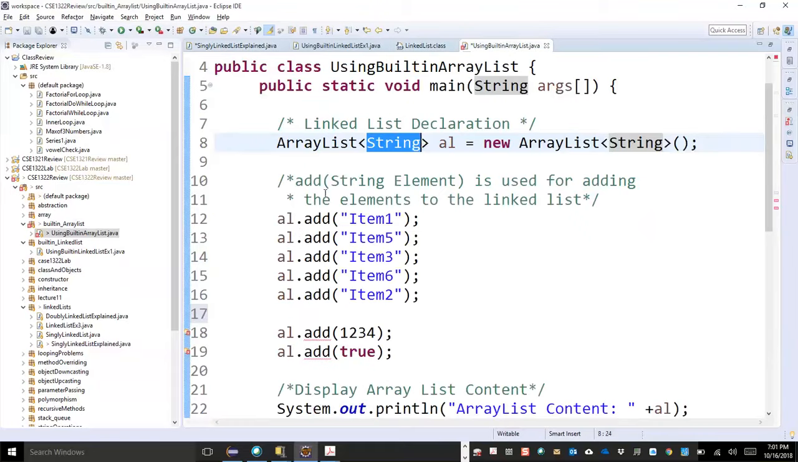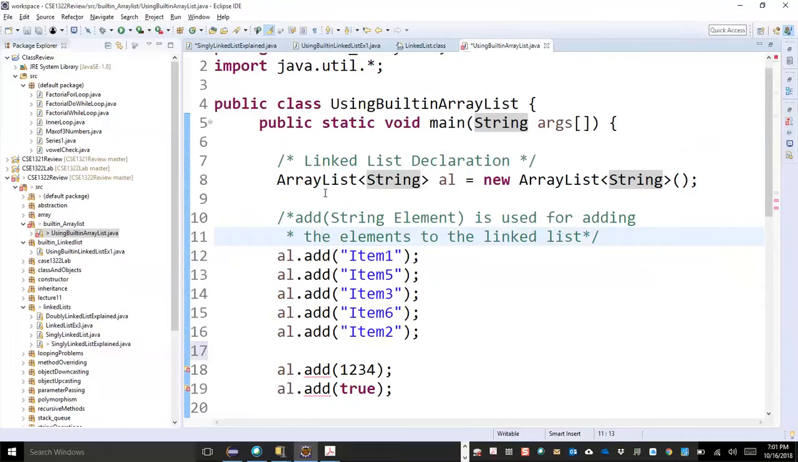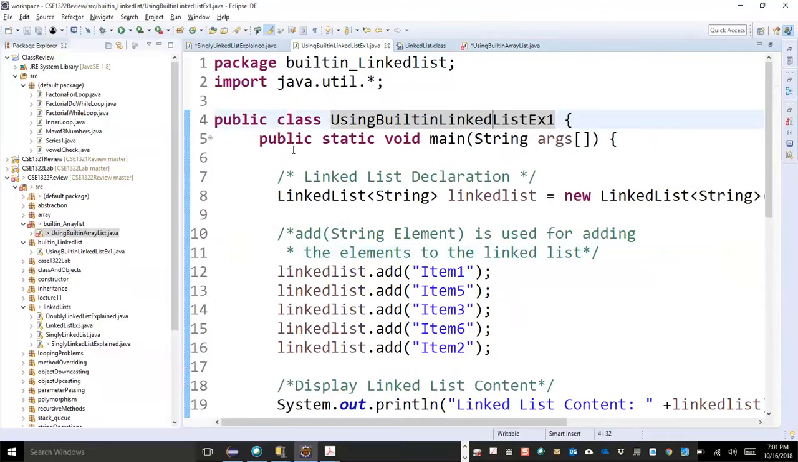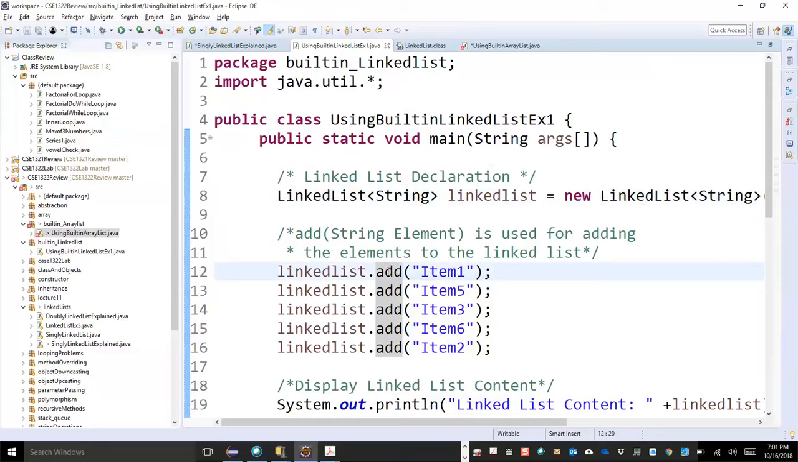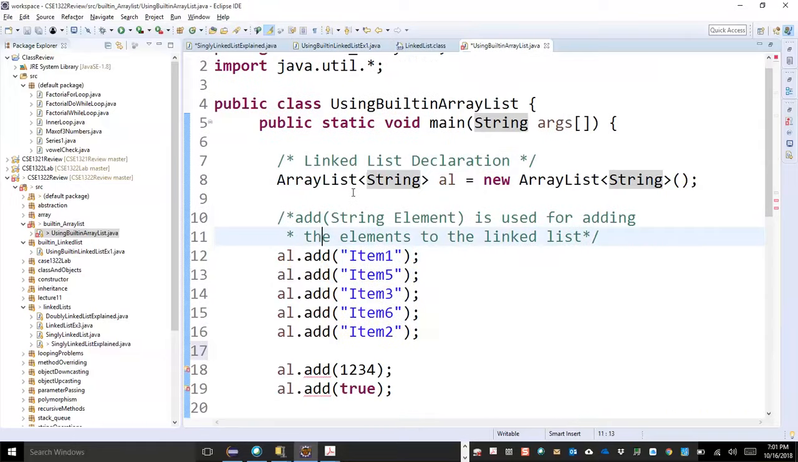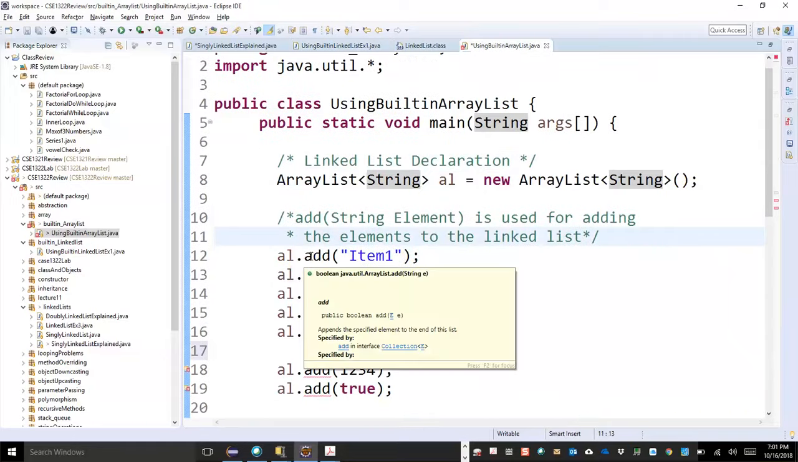Using the built-in linked list, this one? This is not an array list. In array list and linked list, there are some common methods, like add. Some methods have common names, but do not be confused about this add method. What is that? If I hover my mouse over here, this add method is a linked list type. It is defined within the linked list class. But this add method is an array list type.